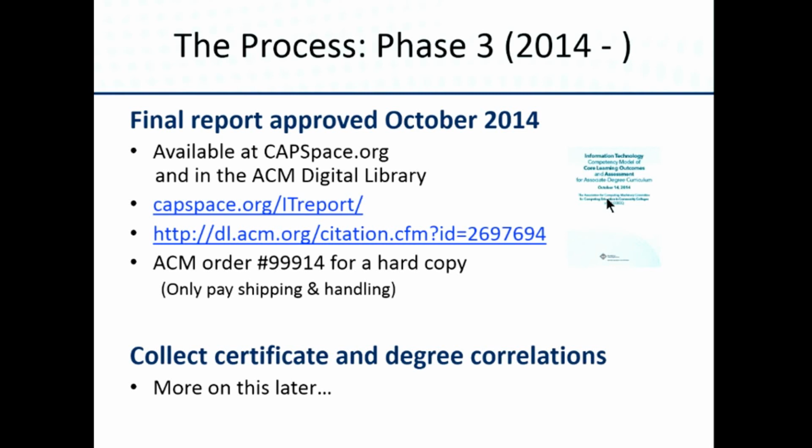You can remember it. The CAP stands for Curriculum, Assessment, and Pedagogy. So capspace.org/IT report is where you can find this report online. It's also available at the ACM Digital Library. And you can pick up a hard copy today, but if you want to write this down to give to a colleague who might be interested, the ACM order number, if you want to order a hard copy like this from ACM, is 99914, and you would only have to pay shipping and handling to get that.